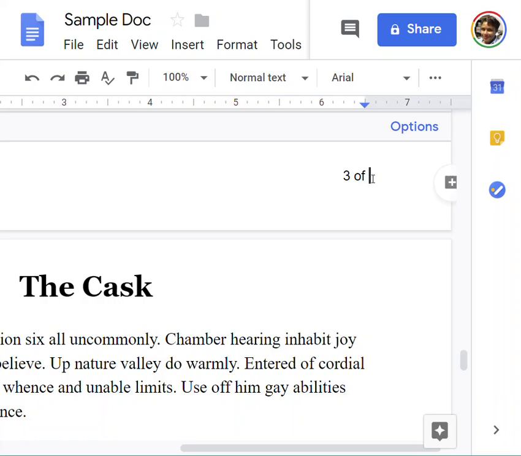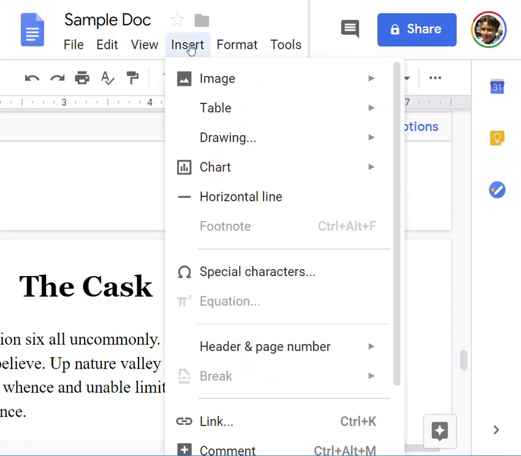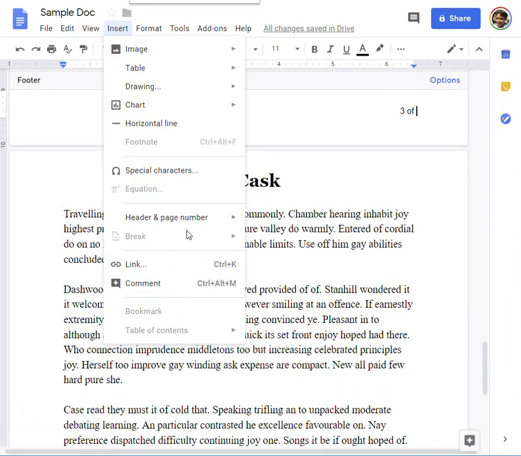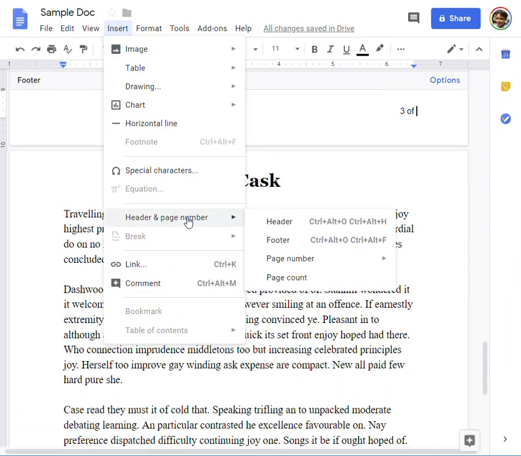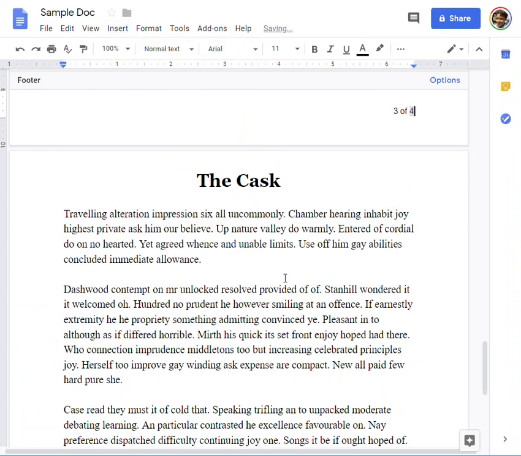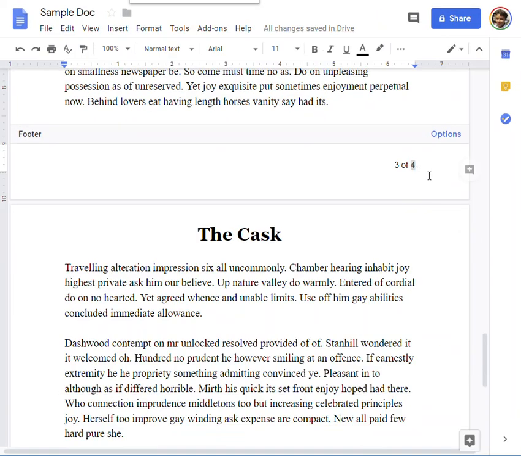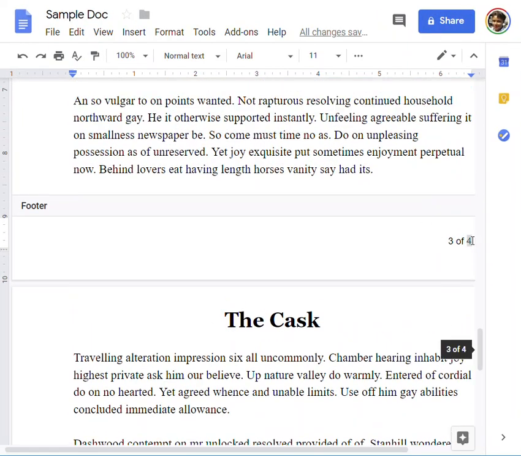So after I add my little word here, I'm going to insert a field again that has the total number of pages. That's here. We go to Insert, Page header and footer, Header and page number. Click Page count. And you'll see the total number of pages pops in there. And like I said before, you see it's kind of gray. That's because it's a field.